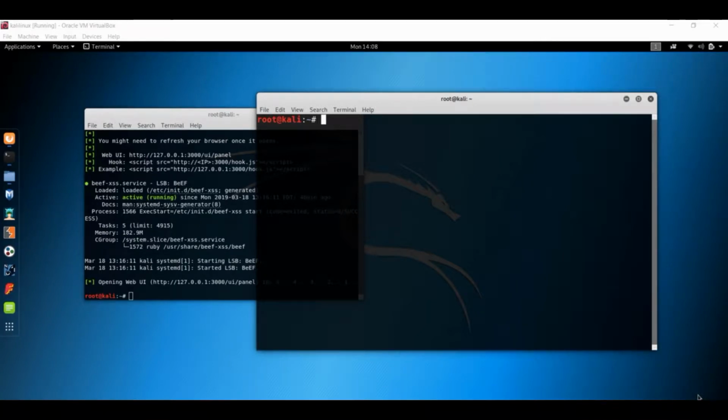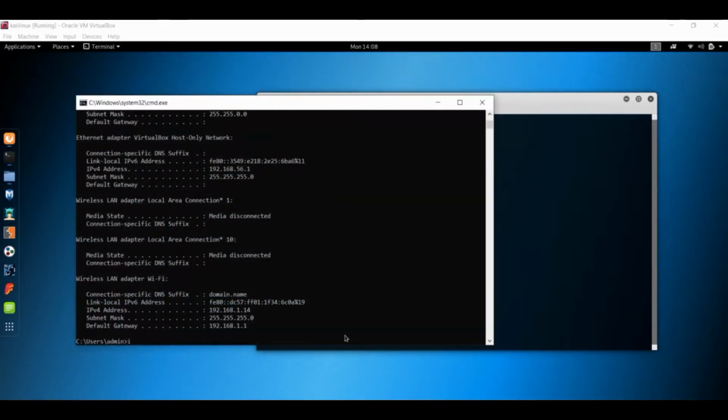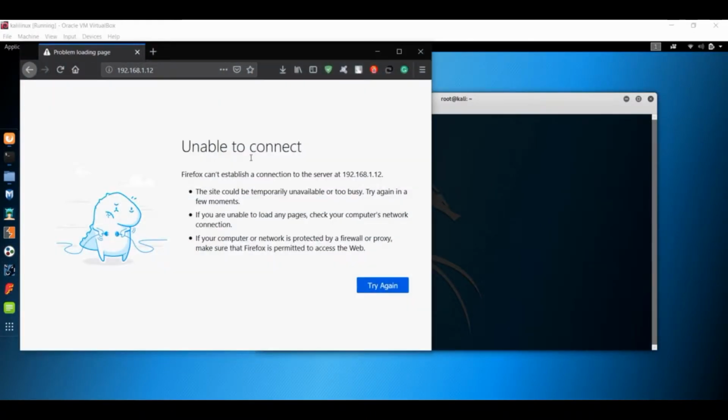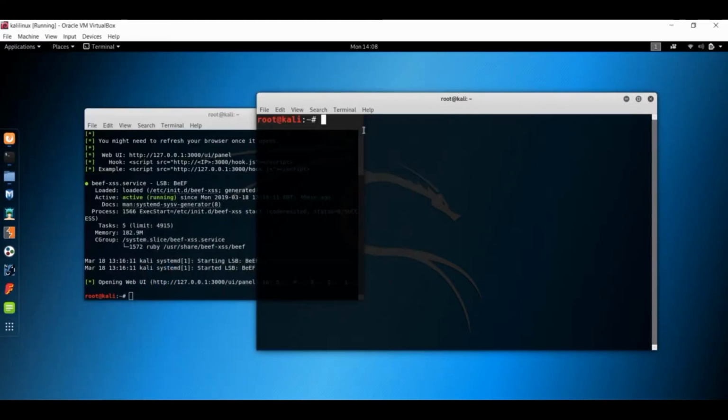So first of all, you can see this is my Kali Linux, which is the hacker machine, and the machine that I want to attack is the Windows machine, which has this IP configuration. If you want to get the configuration, you can simply type ipconfig, and this is the IP address and the MAC address of the Windows machine that I am going to target. I'm going to use the BeEF framework for browser exploitation, and we are just targeting this browser, which is Firefox, installed on our Windows machine.